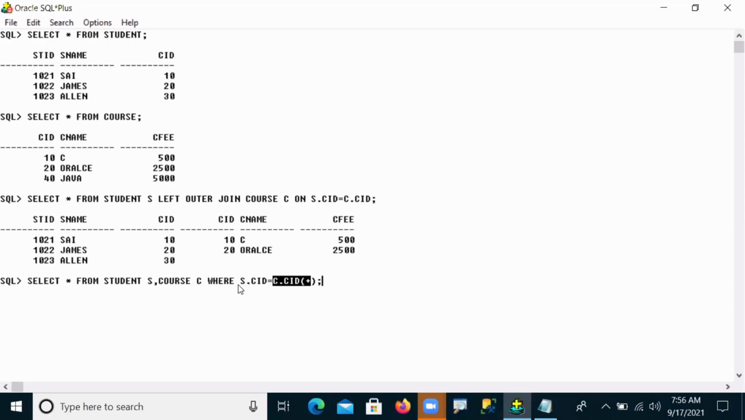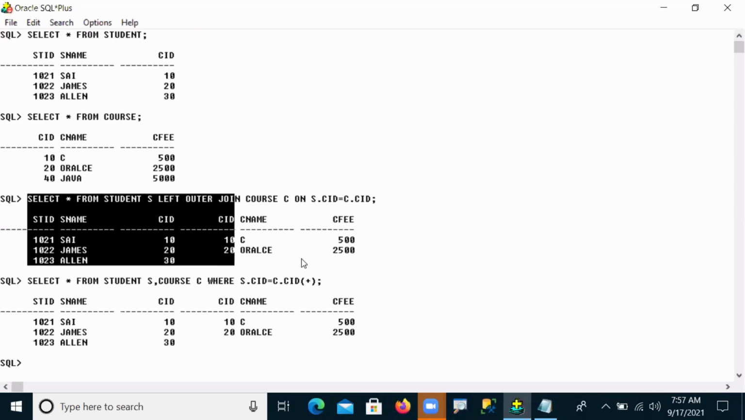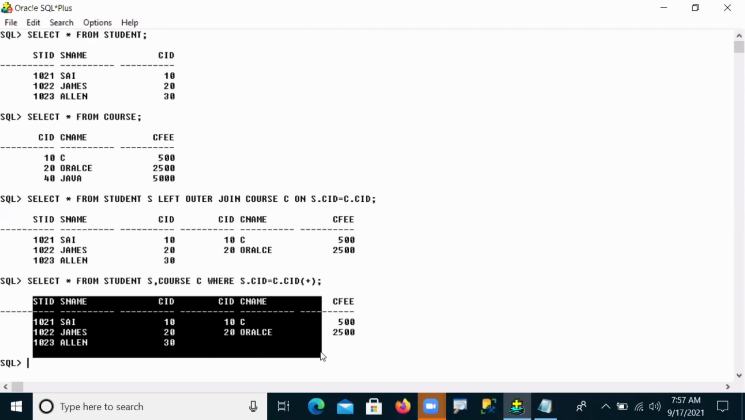Okay, and now what happened in this? We are getting the complete student table data, that means matching and unmatching rows from the student table, which is the left side. And from the right side we are taking only matching. Now let's see your output: the ANSI format left outer join result and the non-ANSI format left outer join result are the same.